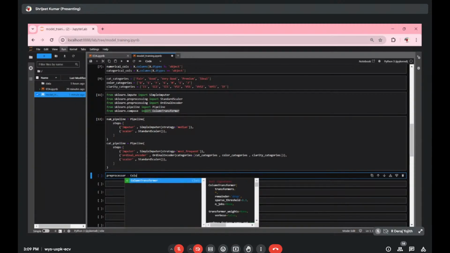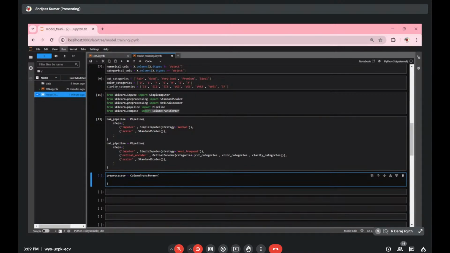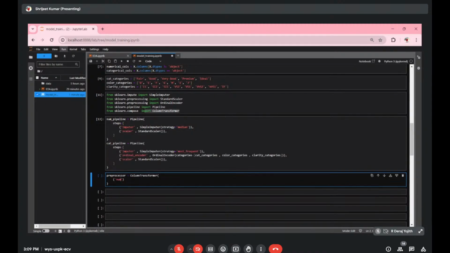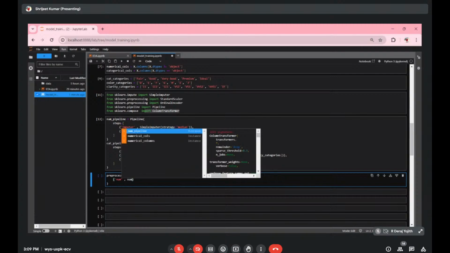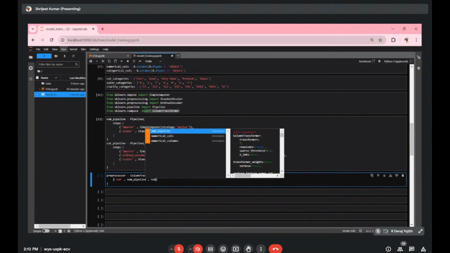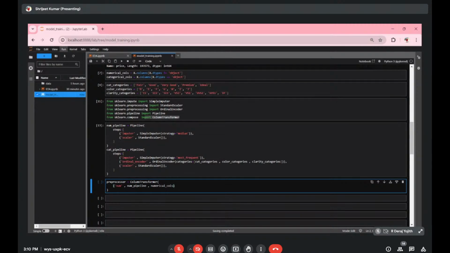So, column transformer function I'm going to use, and in the column transformer function, I can define the numerical pipeline and numerical columns. These all are the arguments. You can't do it by yourself; obviously, you will have to read the documentation once. From there, you will get to know what arguments we give to column transformer. So don't worry about that. I guess I have written it correctly.